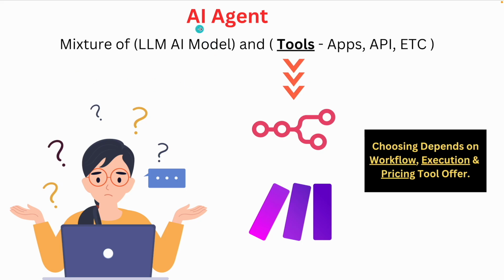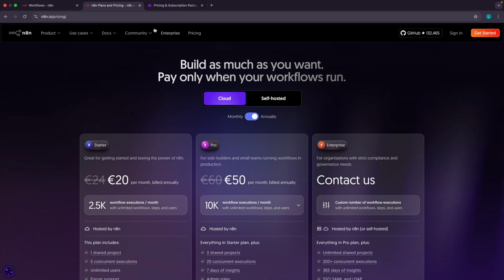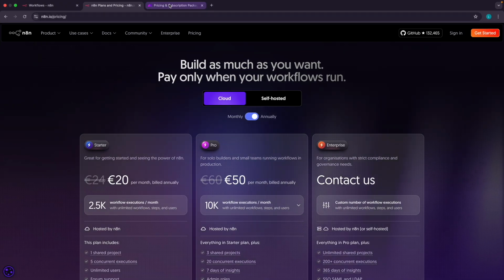Now let's talk about which tool to use. You all know that when we talk about an AI agent, it is a mixture of LLM AI models and tools. So the tools concept we will focus on now. When we talk about tools, there are plenty of tools in the market, a very common one is N8N, and people also use Make. You can see this is N8N and this is Make.